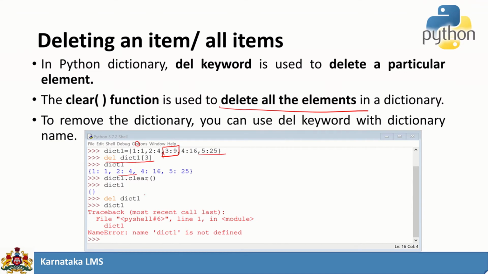When I say dict1 dot clear, it will delete all the elements in the dictionary, so it will print an empty dictionary. Del of dict1 will delete the object itself. When you try to print dict1, it will generate an error. So these are the different ways to delete an element, the items, or even the dictionary object from the system.